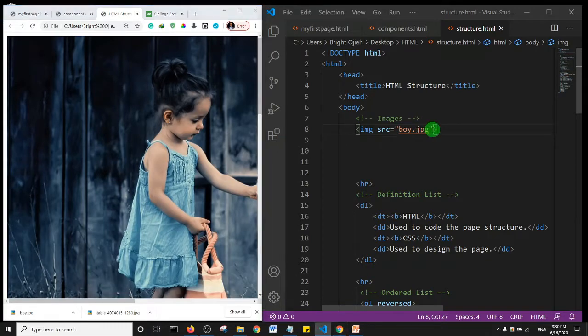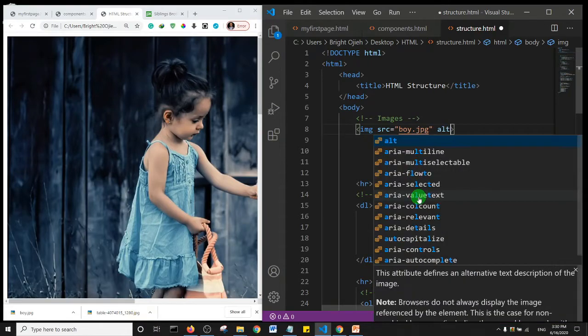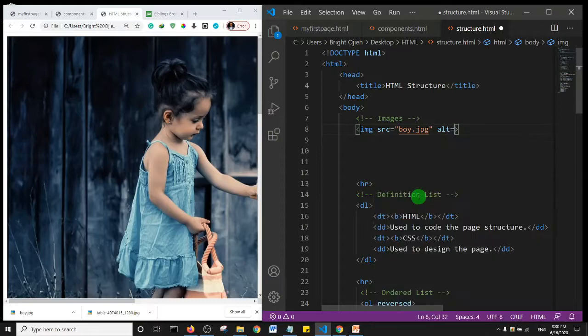Okay, so there is one more attribute we need when we're working with images, and that's the alternative text. In other words, if a user has a poor internet connection and the image doesn't load, then you want a text that describes the image to replace that image. So the attribute we use for that is alt, which means alternative text, and it's equal to whatever you want. So I'm just going to say boy. Okay, and save. Essentially, I'm done with my image tag.